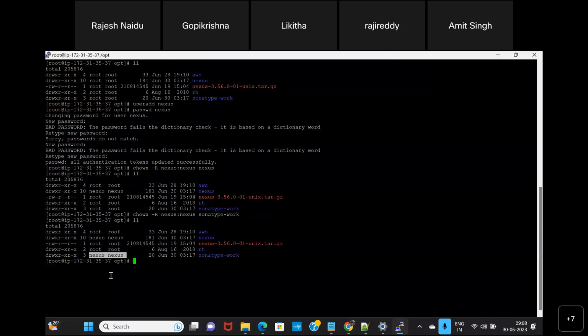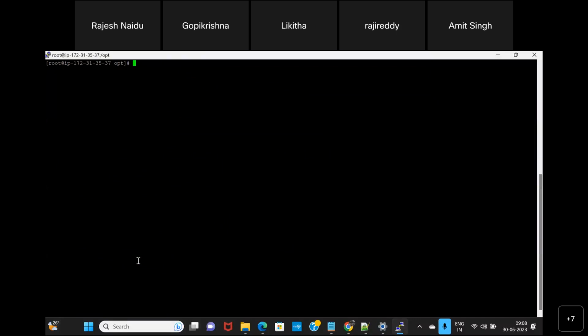Now can you clear the screen? Now we can check where the logs will be stored. CD space sonatype-work. Enter. Sonatype, not sonot.